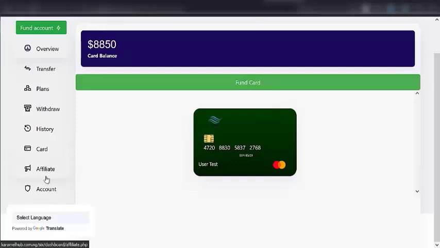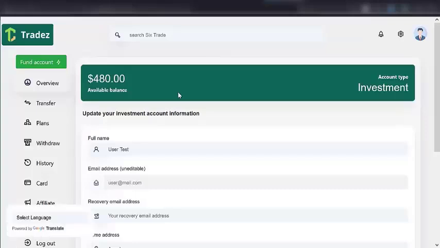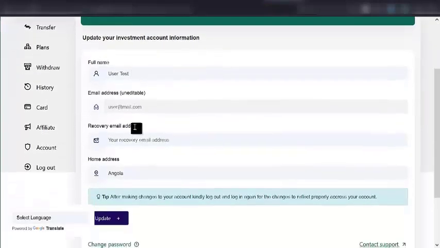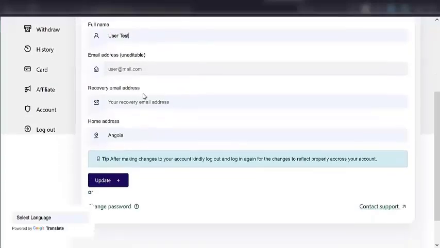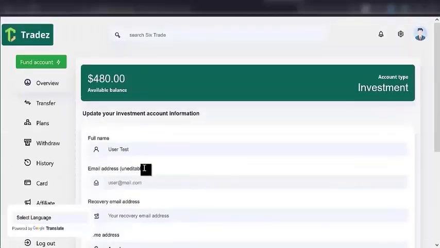Okay, so I also have affiliates, and then I can also do some minor edits on the user side. Yes, I can. The email address is uneditable, but I can edit my username, I can add my recovery email address, I can add my home address and all that, and then I can also change my password. Okay, so that is that for the user dashboard. So up next, I'm going to be showing you the admin dashboard. I'm going to show you how the admin dashboard works.